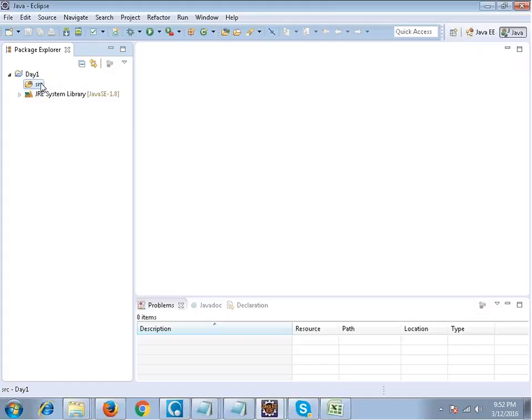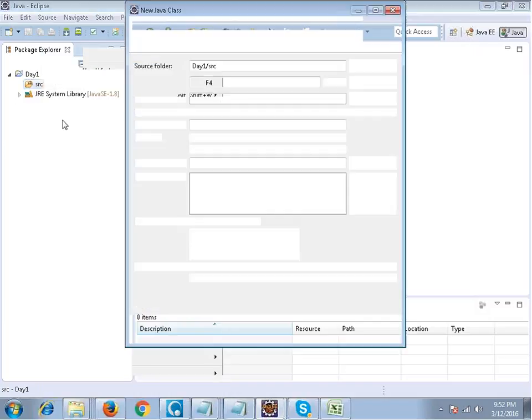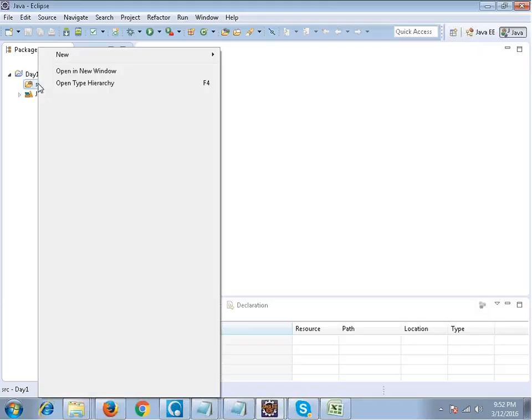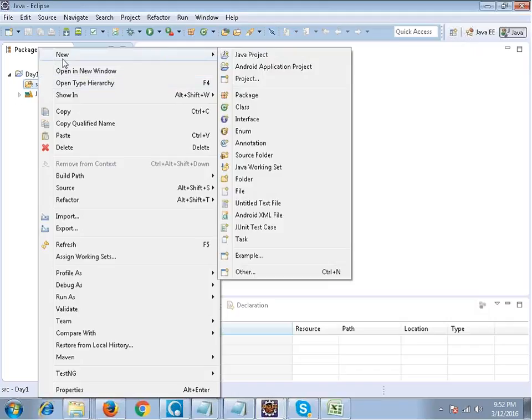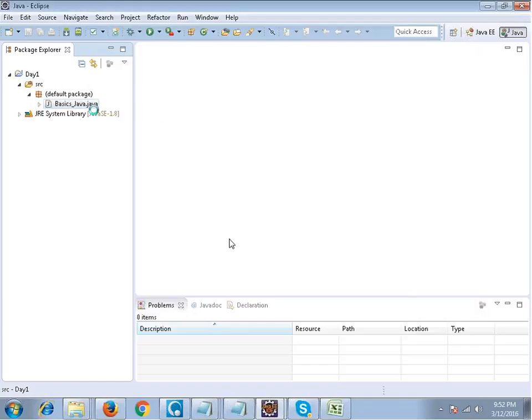Right. So you create a new class. Fine. What do you mean by new class? It means a new file. Okay, new class. Okay. And I will just write over here basics of Java language. Fine. You click on this checkbox, public static void main, and you have a Java file, right?